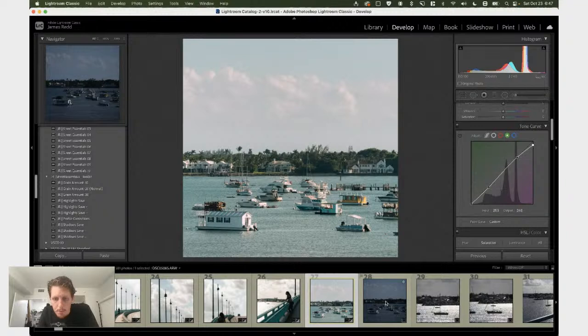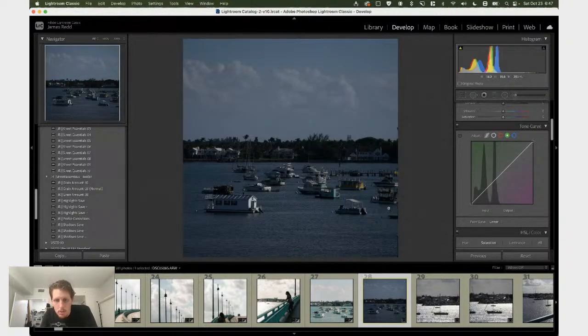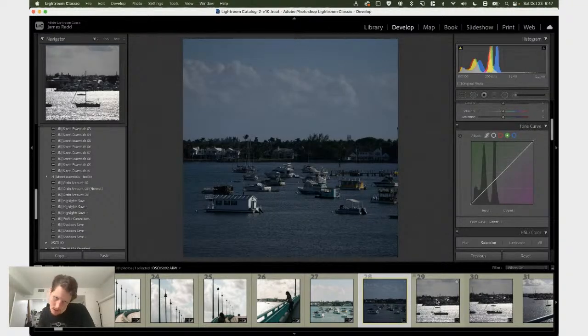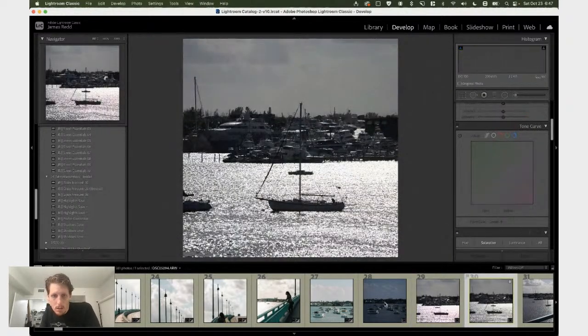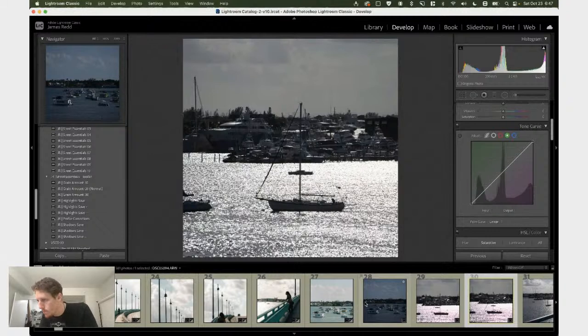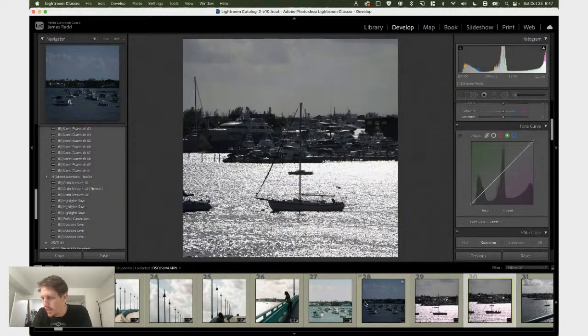If anybody's watching, please feel free to say hello. So this one, kind of the same shot. I'm going to move on. A lot of times when I make my selects, I'll select multiple just in case one's just a little bit different in a good way.